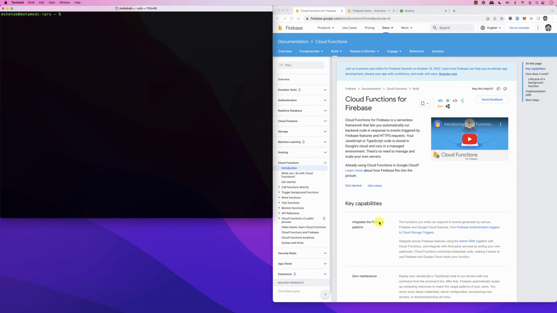The computing is happening on the cloud, so it has access to the database, it has access to the authentication system, it has access to the file system. So you can run these functions on the cloud. So in this screencast, we're going to look at how to set up your development environment.